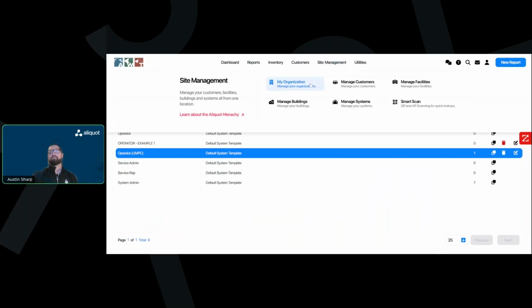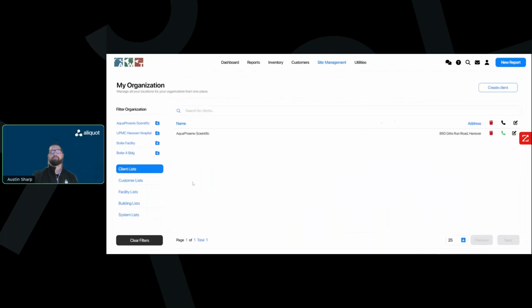All right, so moving on to customer management. So my organization, here we have the account hierarchy. At the top of the list, we have the client. I've only got one client in my demo here, but this is how you can essentially have multiple companies or divisions listed to segment different business affiliations.